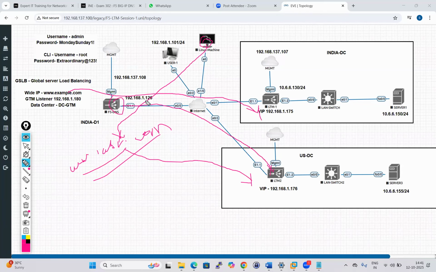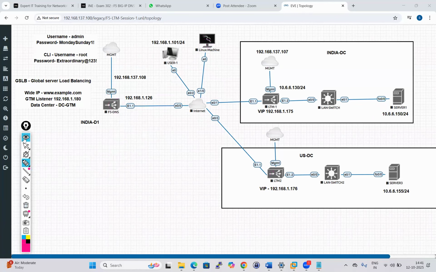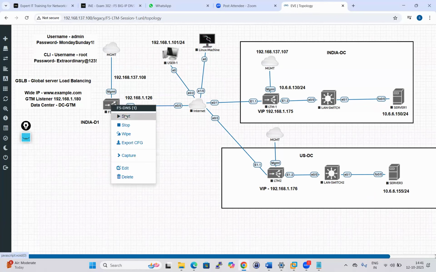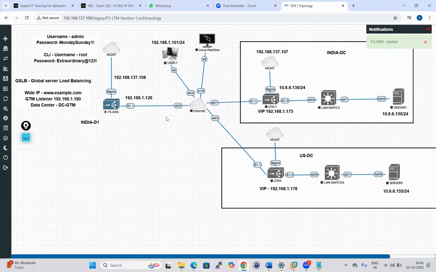So we are using a single listener, but with the help of a single listener, this user can access multiple websites. One website is hosted in the India data center, and one application is hosted in the US data center. So if any user tries to hit, he can access two applications from the DNS IP address, that is the listener IP address. So this is our agenda. This is called configuring multiple wide IPs with the help of a single listener IP.